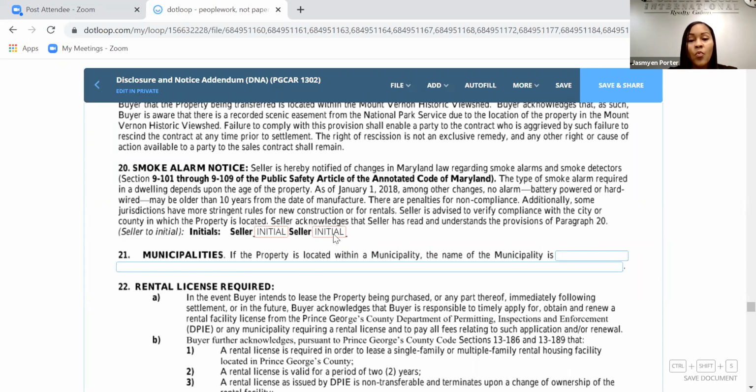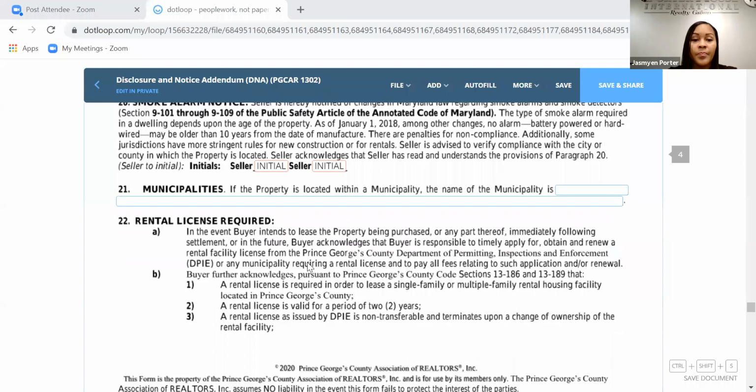Can anybody tell me why it's important that that smoke alarm be on both battery as well as electrically operated? So that it can be backed up. The power outage. Exactly. In the event that there's a power outage, you want to make sure that that smoke alarm is going to go off and be able to protect the people in the home.